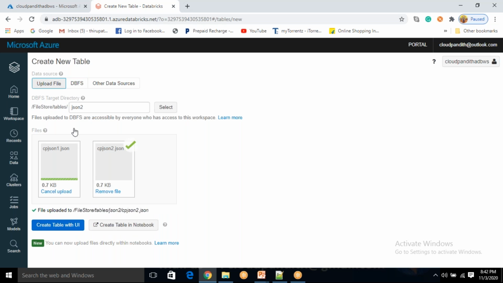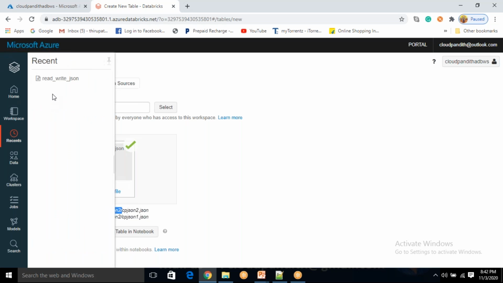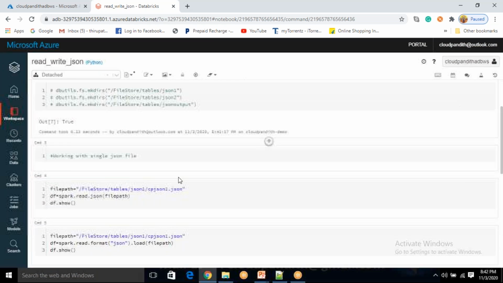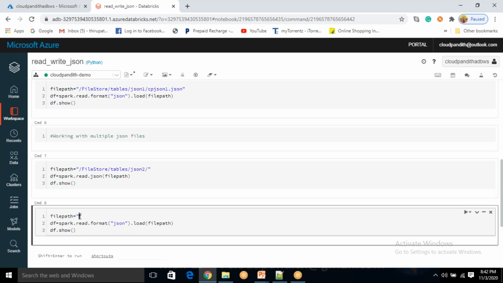Okay, now you understood, right? In this particular, this file is not uploaded. This is still uploading. Yeah, this is uploaded. Now you see the common path for these two files is this particular folder JSON2. You just have to copy till there. Go to your notebook, come down. You see, you just have to give your file path here.